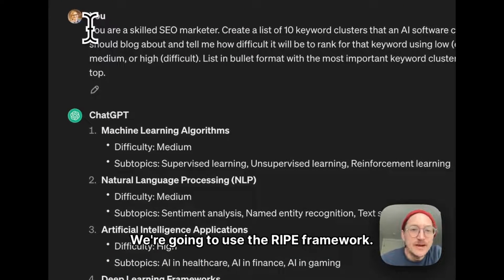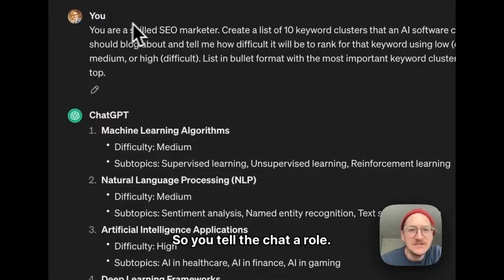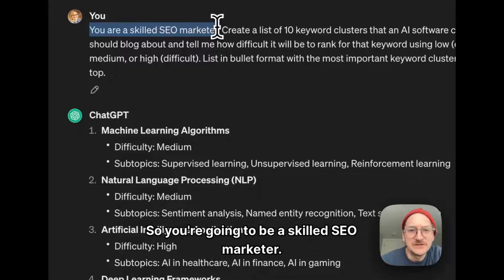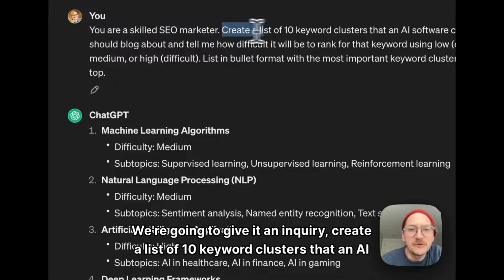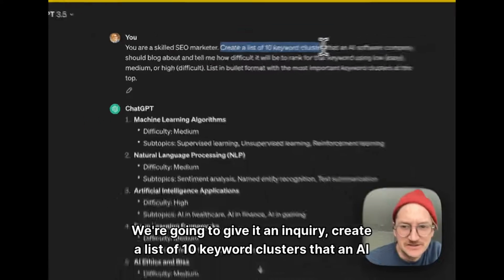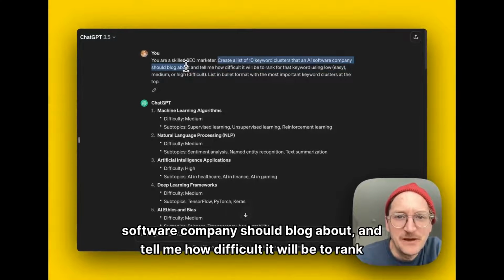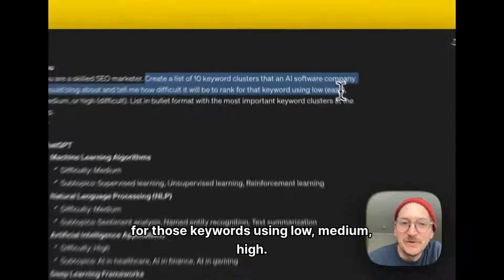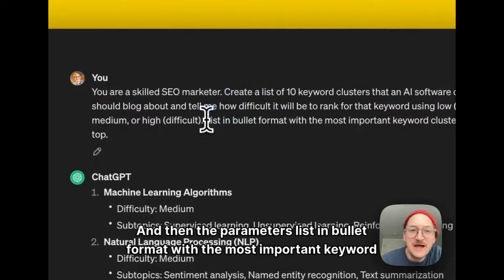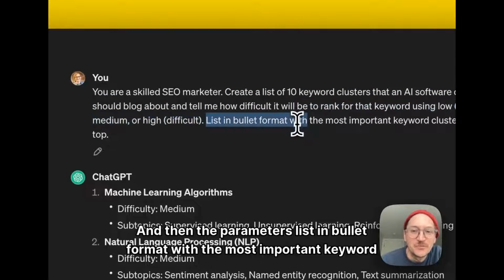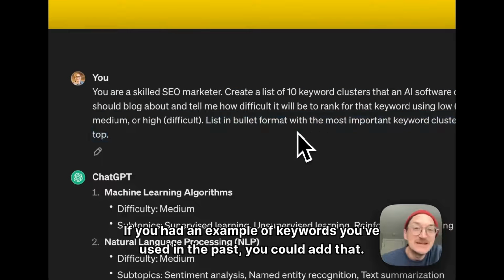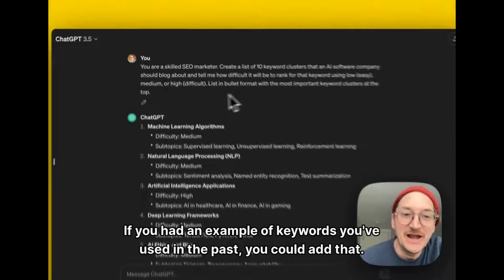We're going to use the RIPE framework. So you tell the chat a role. So you're going to be a skilled SEO marketer. We're going to give it an inquiry: create a list of 10 keyword clusters that an AI software company should blog about, and tell me how difficult it'll be to rank for those keywords using low, medium, high. And then the parameters: list in bullet format with the most important keyword clusters at the top. If you had an example of keywords you've used in the past, you could add that.